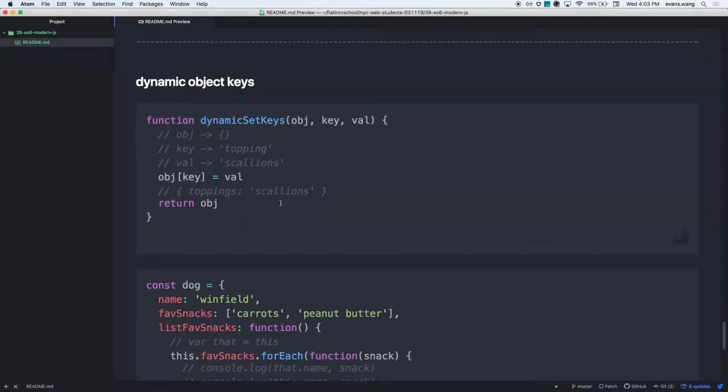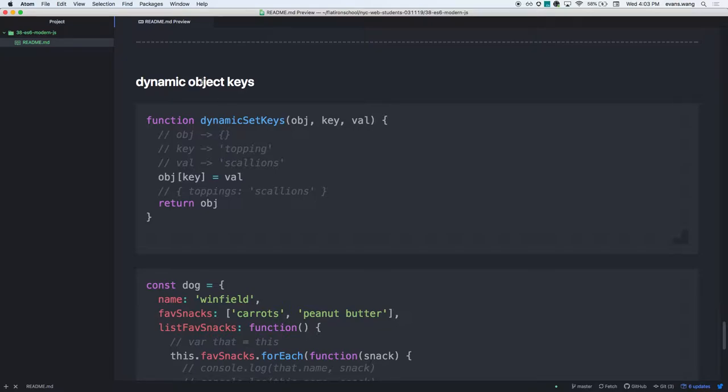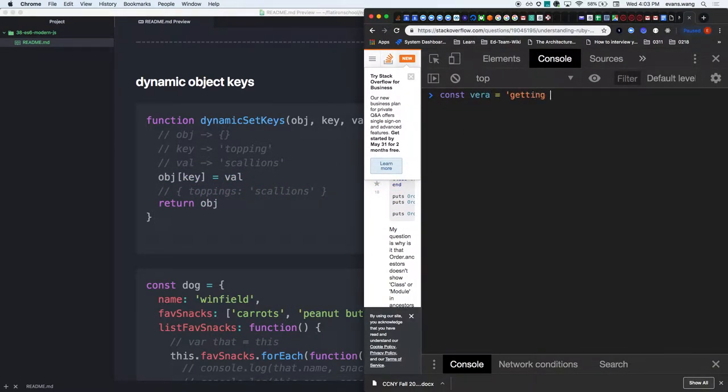All right. This is very tricky, right? As you're writing a lot of JavaScript, dynamic object keys. It's important to recognize that there is going to be a difference. Let's say const vera = 'gettingGains'. I can have an object, const jim is equal to an empty object, no big deal. Is there a difference between jim.vera = thing and jim[vera] = thing?